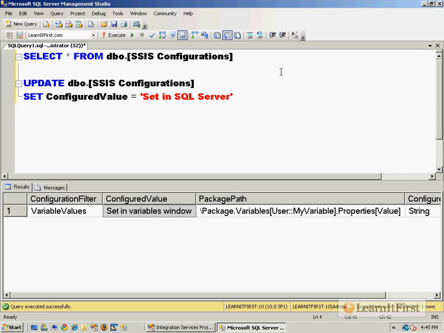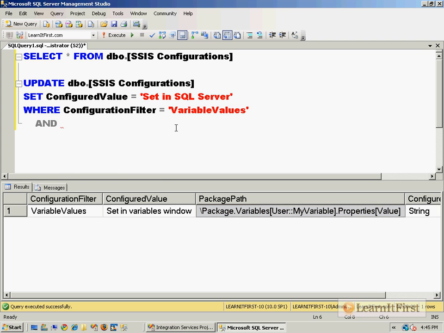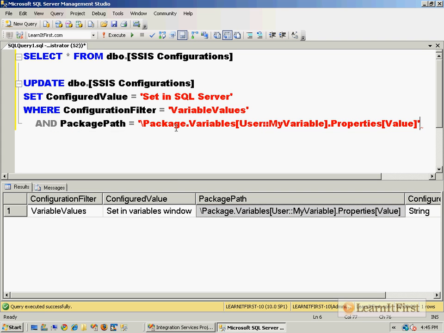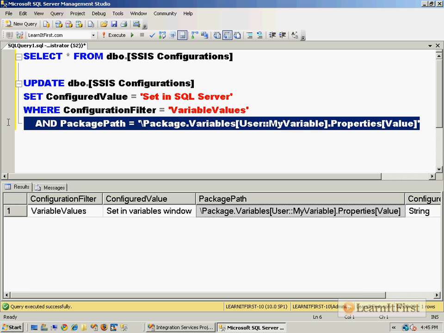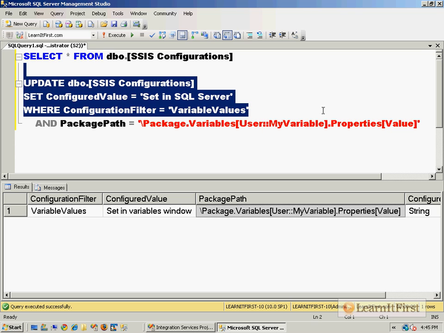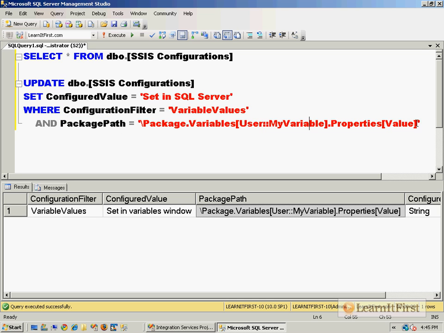Now here's the tricky part. You have to now identify the configuration filter and the package path. So just copy and paste. And package path equal, because you can't just do one or the other. You have to do both of these. For a package path, this particular variable could have its value property set in other configuration filters. Or this configuration filter might have many different values for other variables. So you have to do both the configuration filter and the package path.